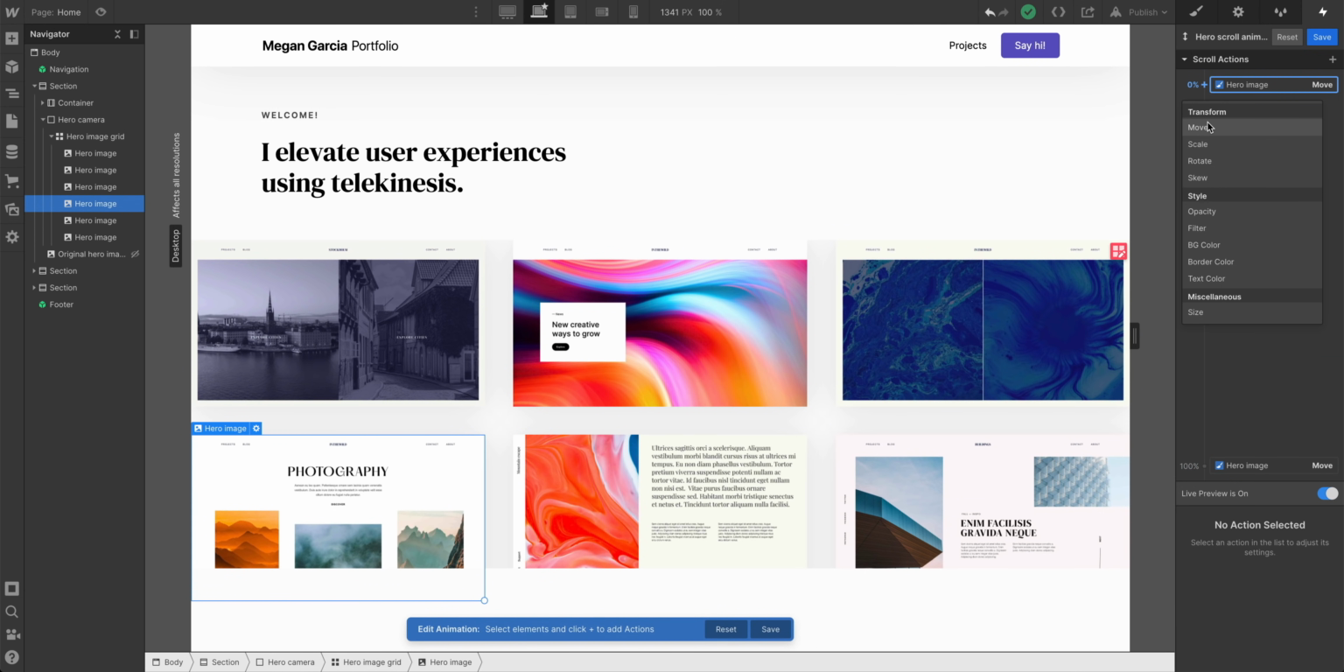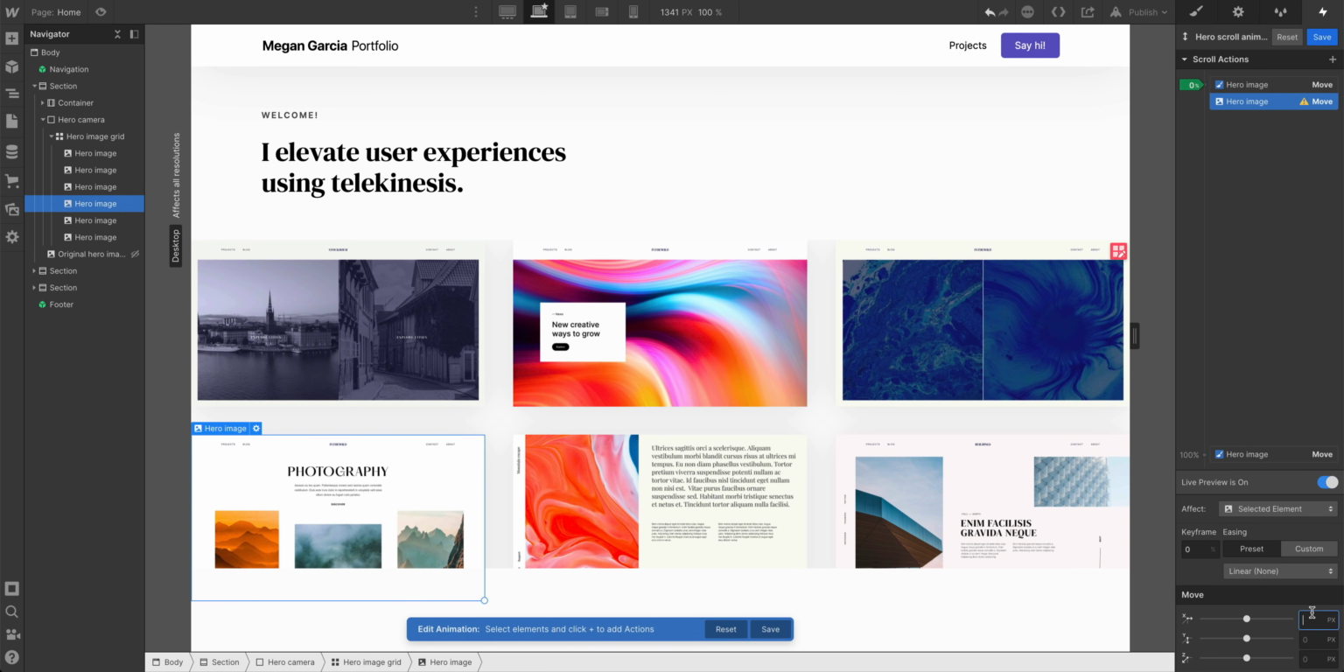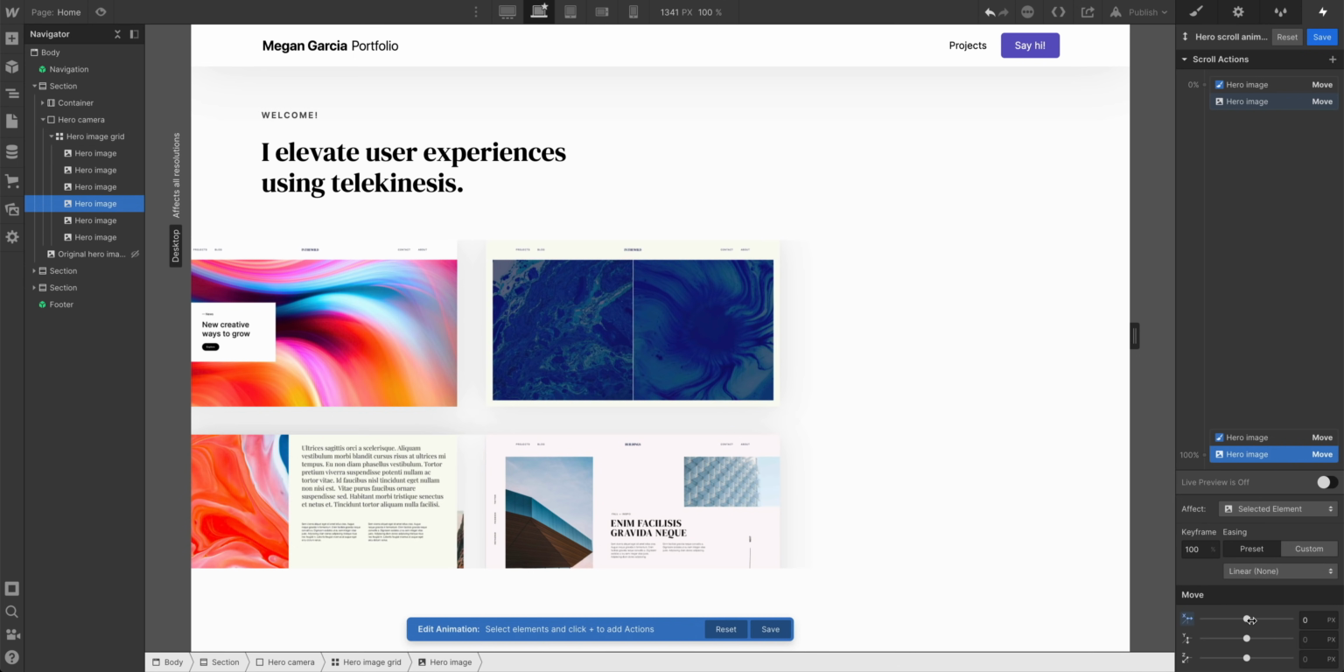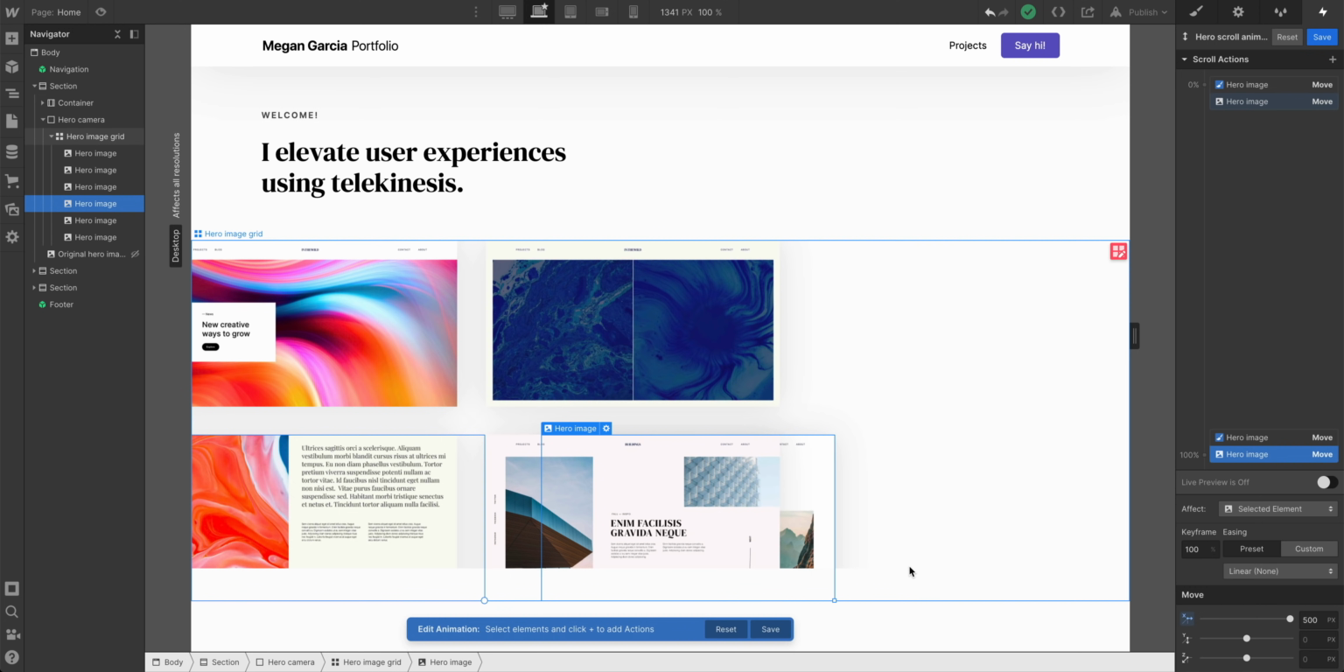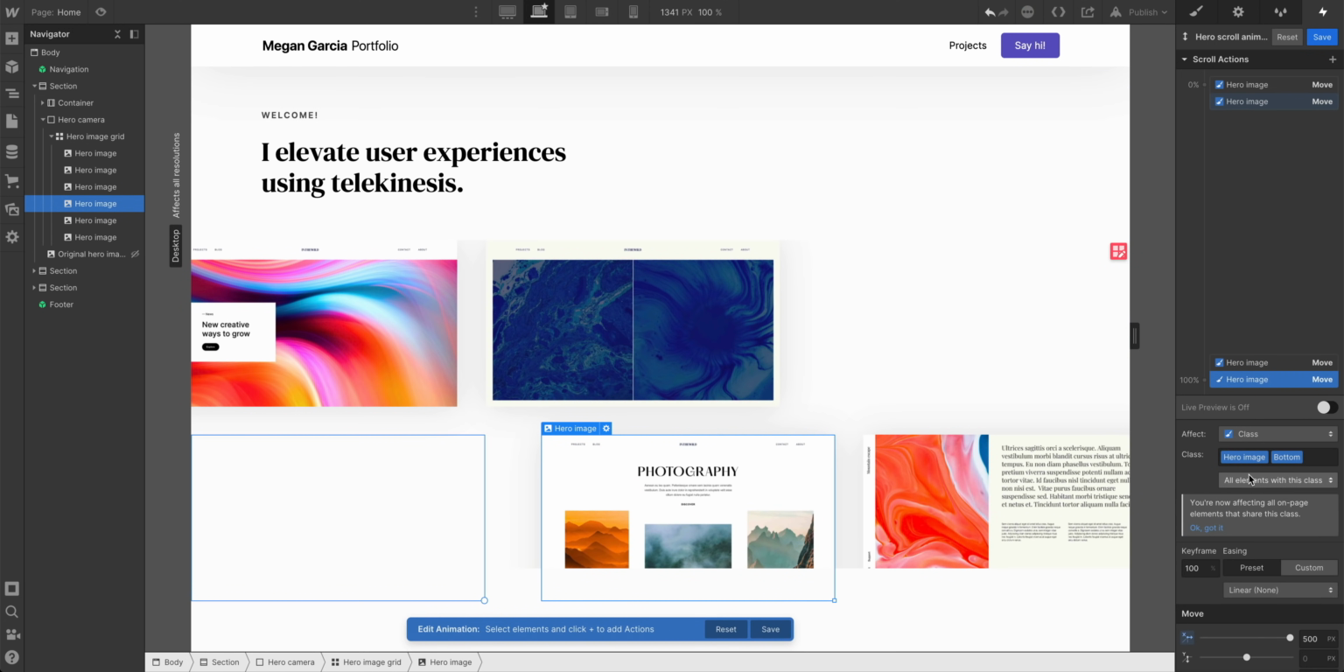Let's add a move. Again, this one's going to zero out, so when it starts, it's not moving at all from its X position, from its left-right position. And at 100%, we'll add one more. This will be a move. We want this one to move 500 pixels to the right. Now, it's kind of buried underneath these two. That's okay, because we're going to affect not the selected element, but the class. And that will affect hero image bottom.